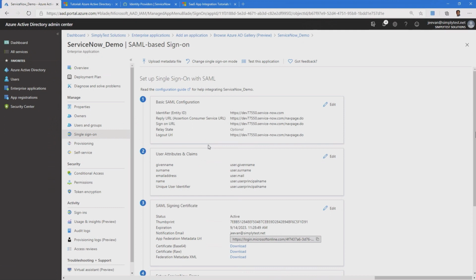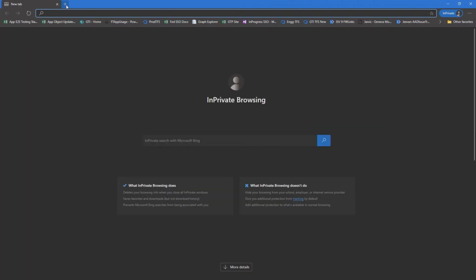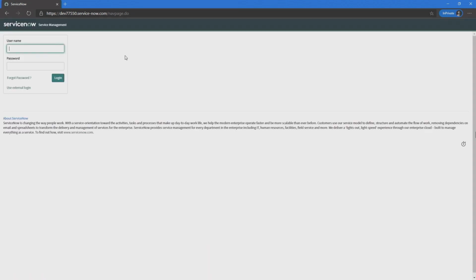Okay, now let's test this integration out, and for that we are going to open a new InPrivate window and see how this goes. I'm going to copy the sign-on URL from Azure Active Directory so that I can perform this integration test. I can open the new InPrivate window from here, and then open this URL. With this, you can see this is not auto redirecting to my Azure Active Directory. That means we have not enabled the auto redirection.